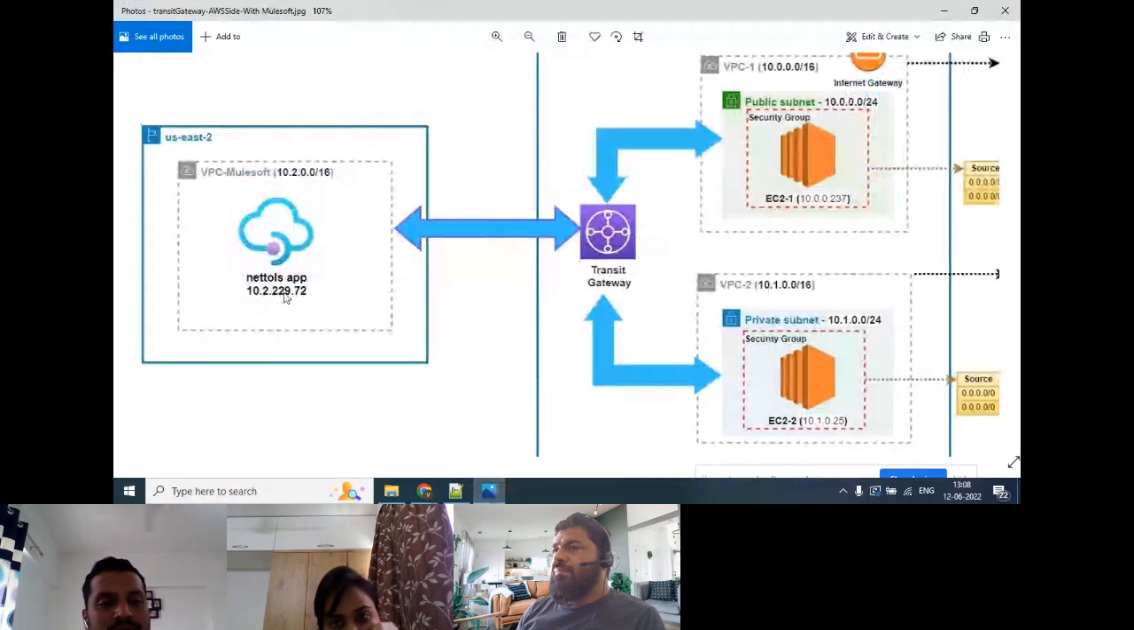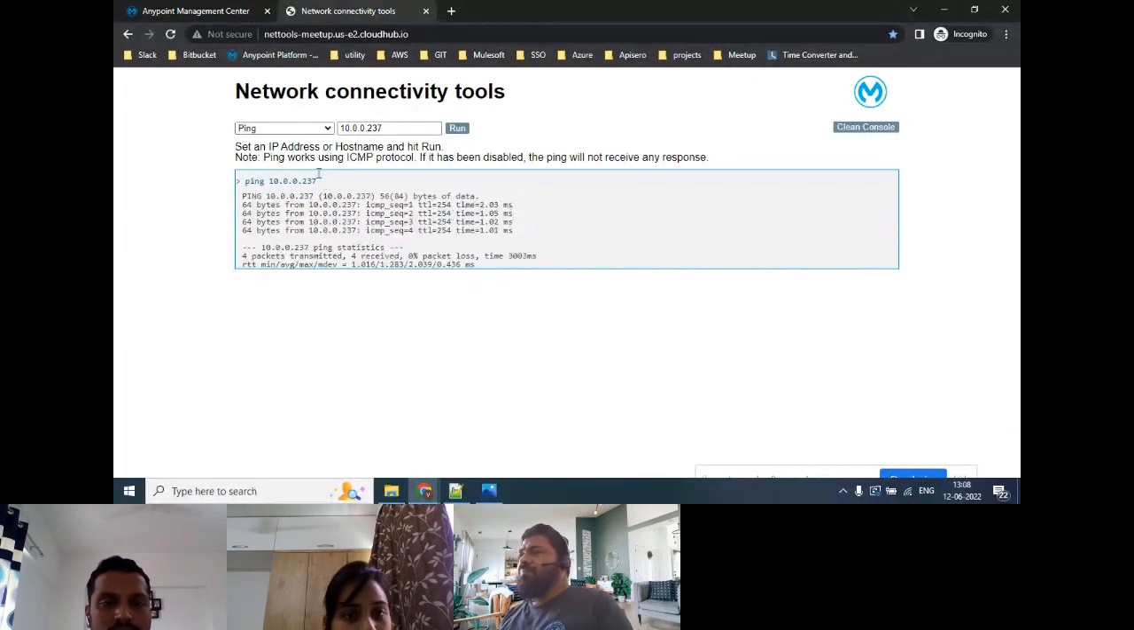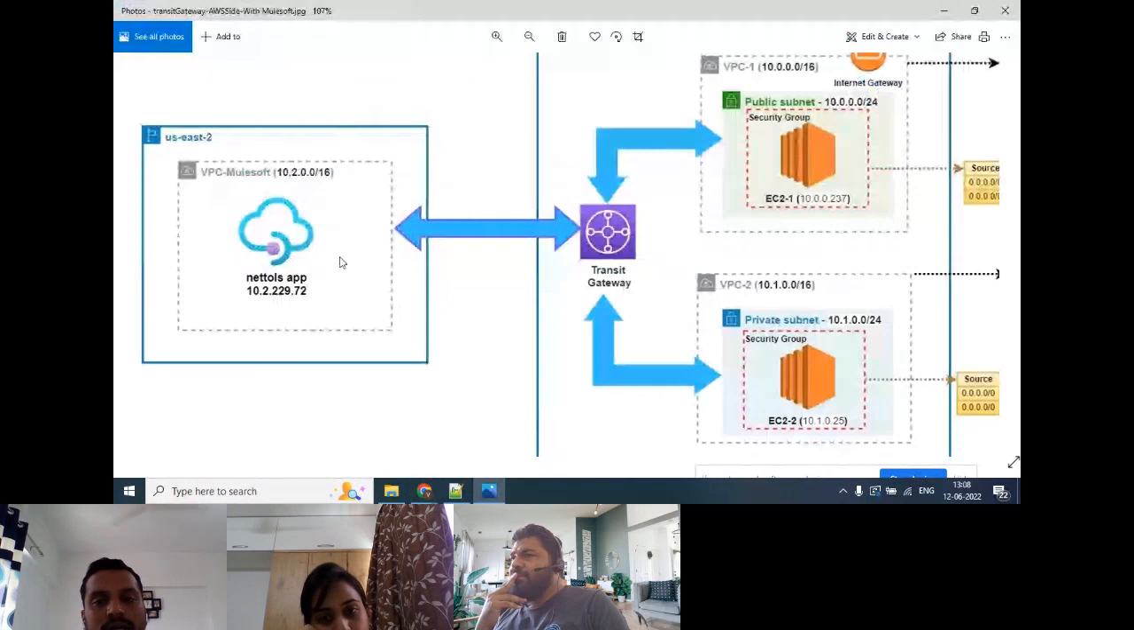The first thing that we'll try to do is, from the VPC, that is from the net tools, let's try pinging this 10.0.0.237. And let's see what we get. Perfect. So what we have done is we have pinged from the net tools. The net tools is an app which is deployed in our MuleSoft VPC, and we have pinged a private IP address, which is this. So that establishes connectivity from here to here.